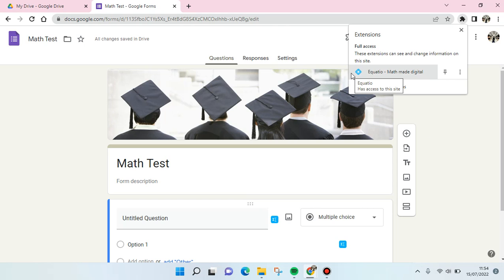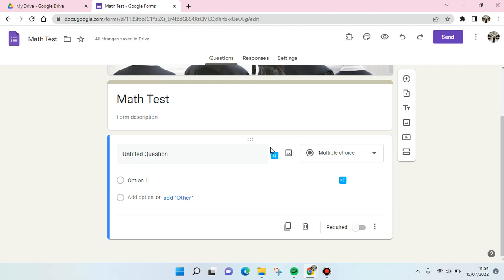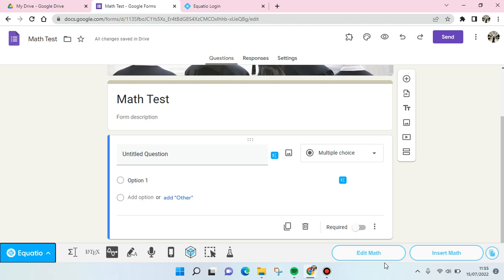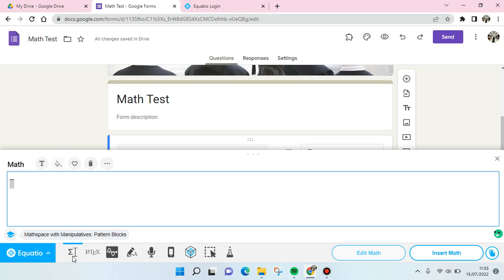And then when you install it or add it in your Google Form, it will show up like this in your Google Form. And if you want to write the math problems, you can just click on this, and then the equation will show up like this. You can just click on insert math, edit math, this one right here. You can just click on this, and then the text box will show up.